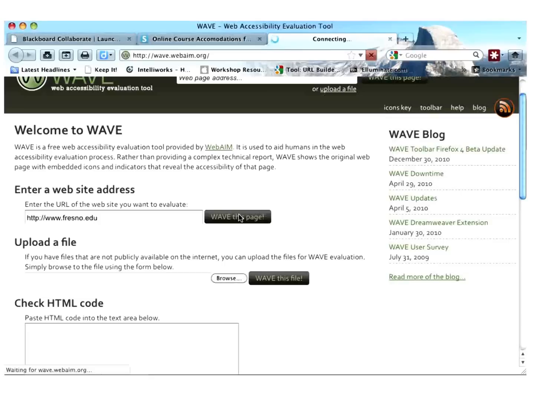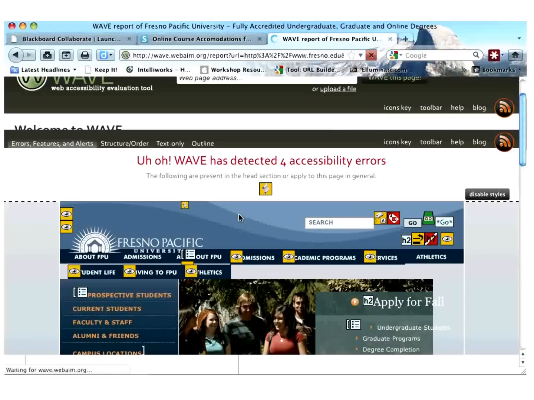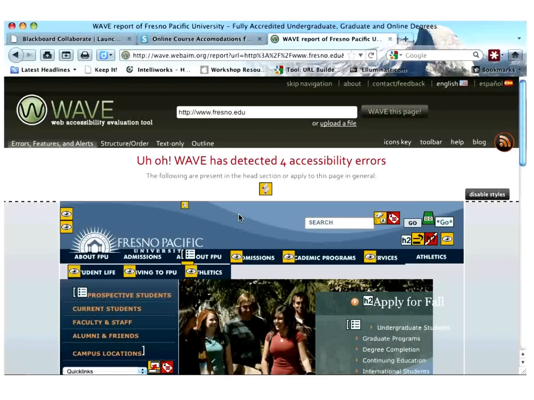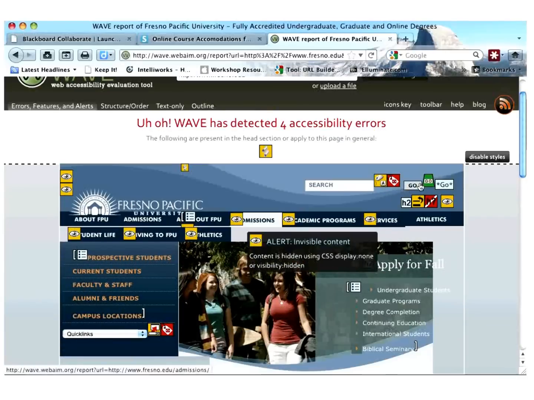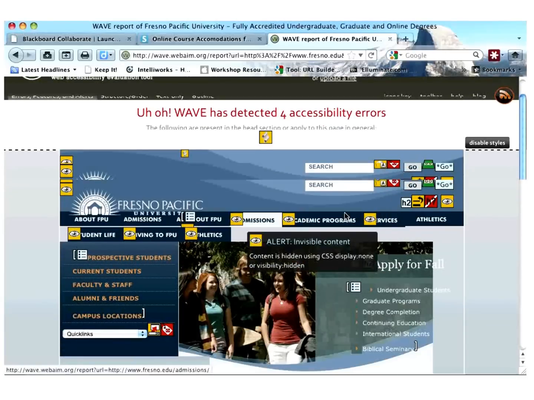I don't know if you'll be able to see this or not. We'll see. I hope you can see that, where the accessibility errors are. When you see a red, that means that's an issue. Obviously our home page here has 4 errors. When I see a green, it's good, and when I see a yellow, it's a warning.